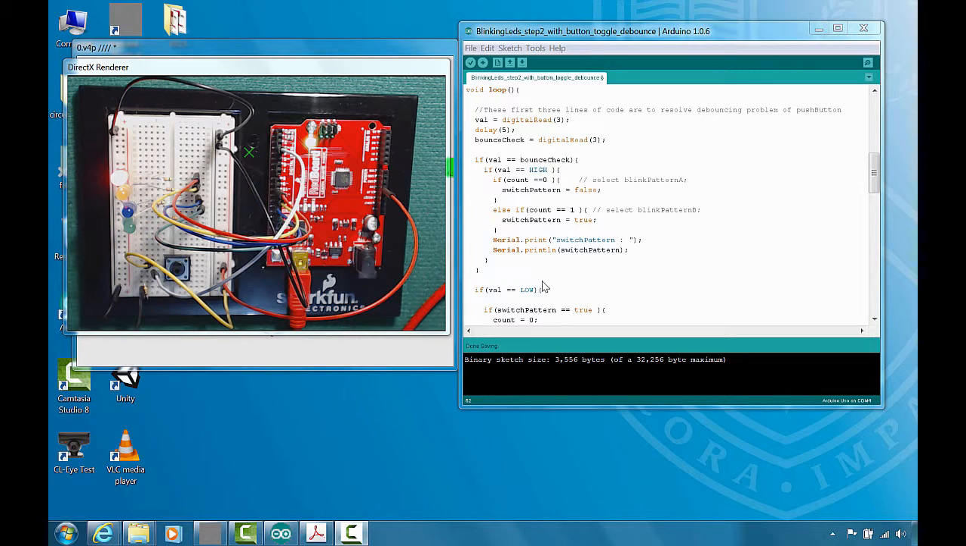In this video, we're going to have a look at how we can switch the LED pattern by using this push button. Let's have a look at how it works. If I press this push button, it will switch into a different pattern. If I press that again, we can see the previous pattern of the LED.